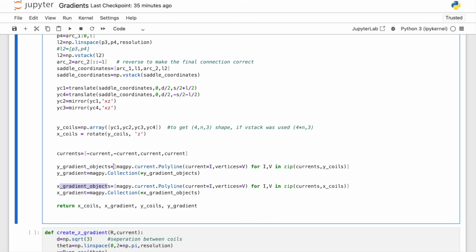These objects are now Magpylib objects, and I create them using the current.Polyline function, and the current is the I, which is defined in this currents list, and vertices is v, and v is in y coils, which we just defined here. So here I zip the currents and y coils to just iterate over Magpy polyline object creation more effectively. Otherwise, we can just have 4 lines, one for each saddle. And then the same thing is done for the x gradient.